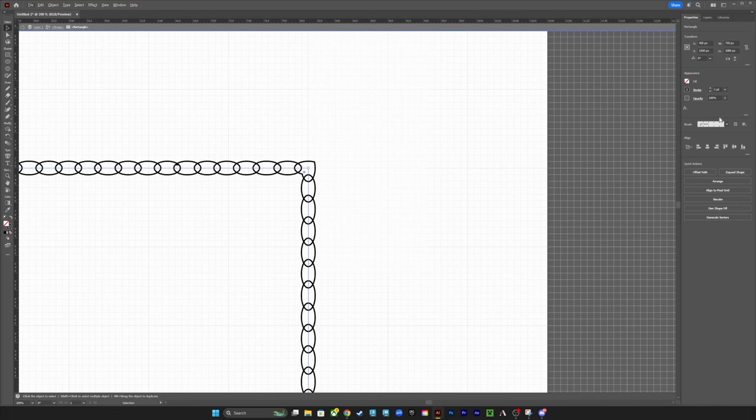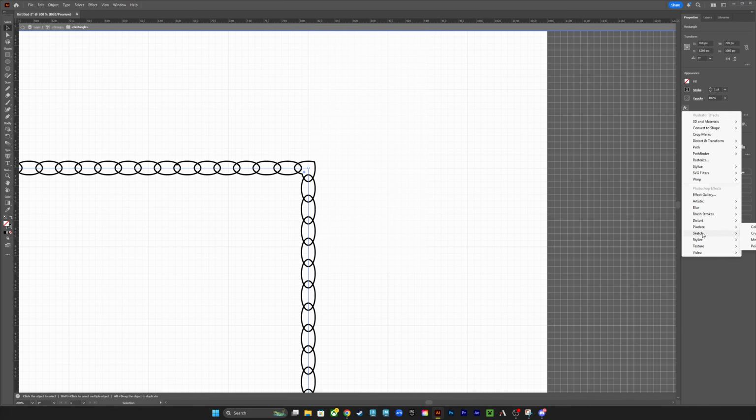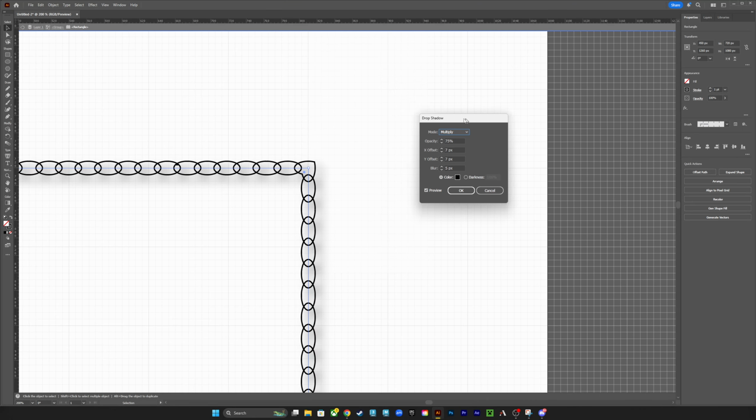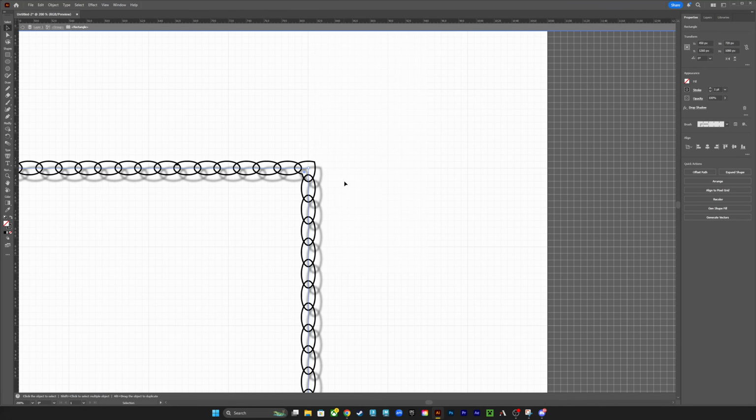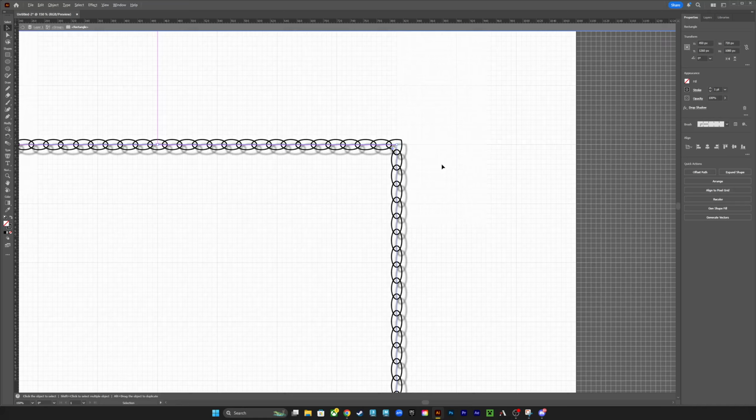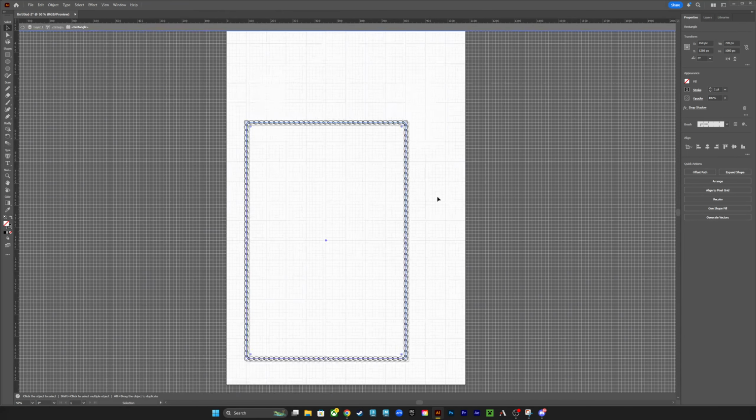Grab the corner. Okay, so Effects, Stylize, drop shadow. So you can see here it adds a bit of a shadow. If you want it to be a little bit bolder, or you want it to be wider or softer, completely up to you. You want it to be more obvious like that. You can play with the settings in the drop shadow to get the effect that you want.